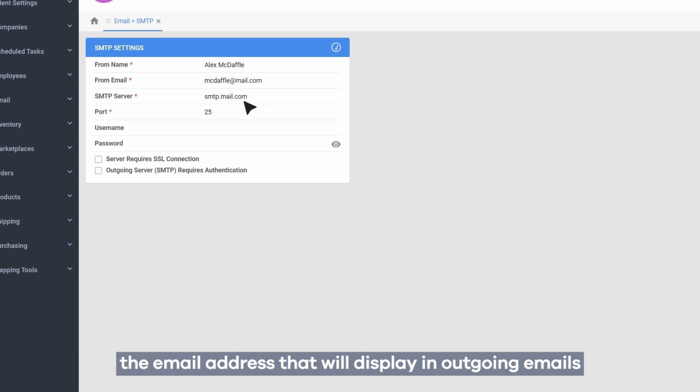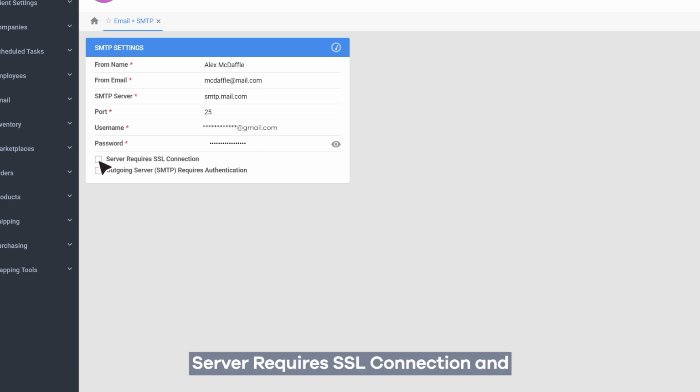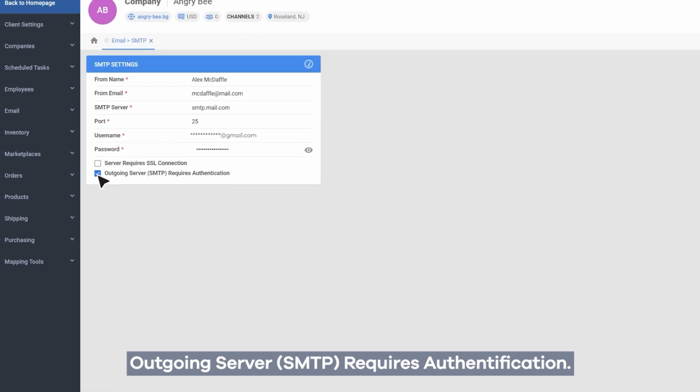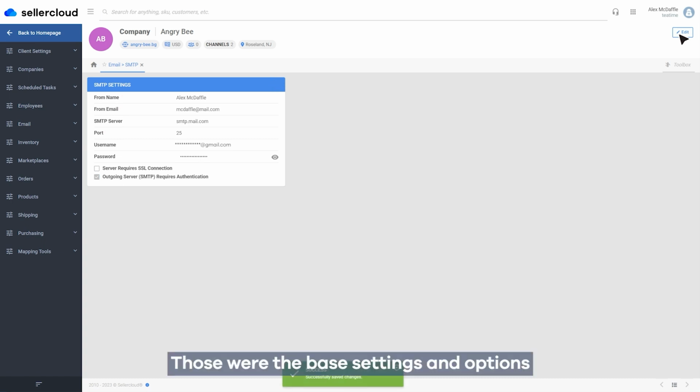outgoing emails, the SMTP server and the port of your provider. Fill in the username and password of your account. Check one or both checkboxes if necessary: Server requires SSL connection and Outgoing server, SMTP, requires authentication. Click Save.